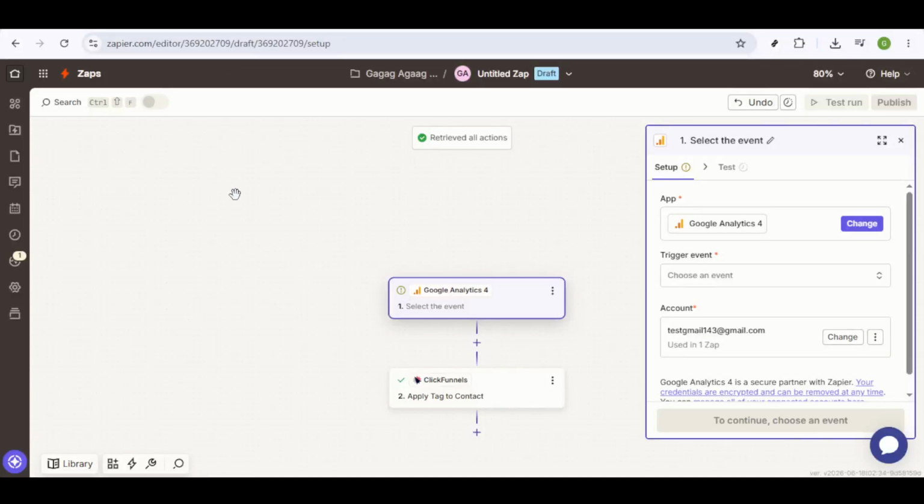In today's video, I'm going to teach you how to add Google Analytics to ClickFunnels. This is an essential skill for anyone looking to optimize their sales funnels and gain deeper insights into customer behavior. By the end of this video, you'll seamlessly integrate these two powerful tools.